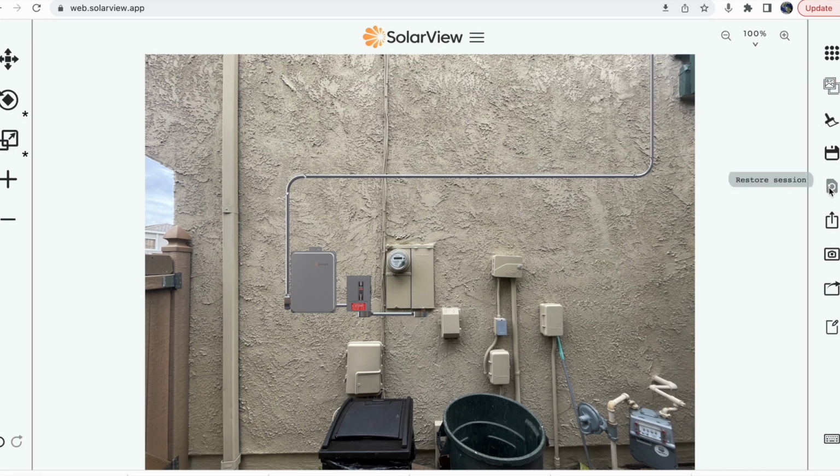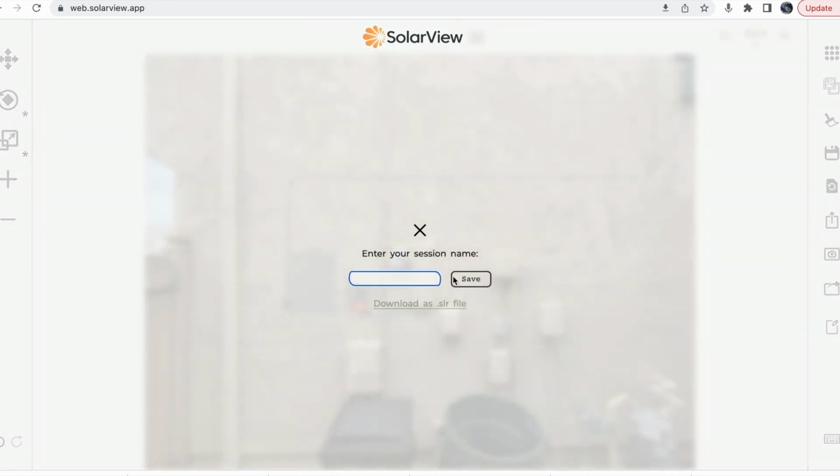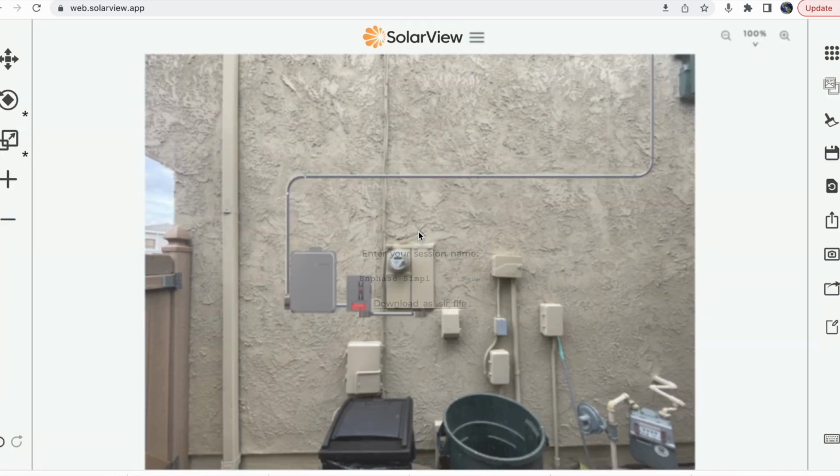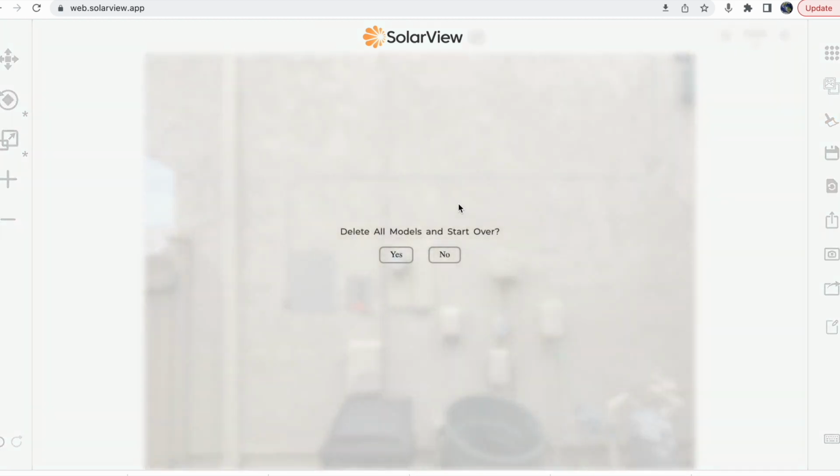So now if we want to save this layout, we go down to save session and type in whatever we want, N-phase simple, so that in the future we can recall this. Now we can also download it as an SLR file. That's like a file type where you can upload that in the future.